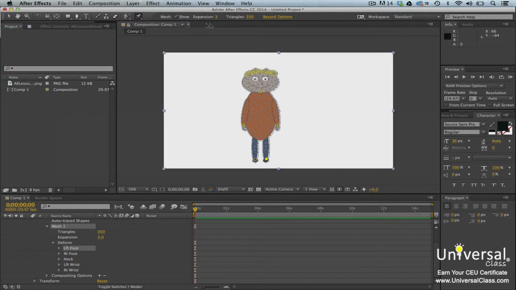Now look at the triangle's value in the Tools panel. If you increase the value, the animation will be smoother. However, your video will take longer to render. You can also extend the mesh. Right now, the expansion value is at 3. You would do this to include a stroke in the deformation.